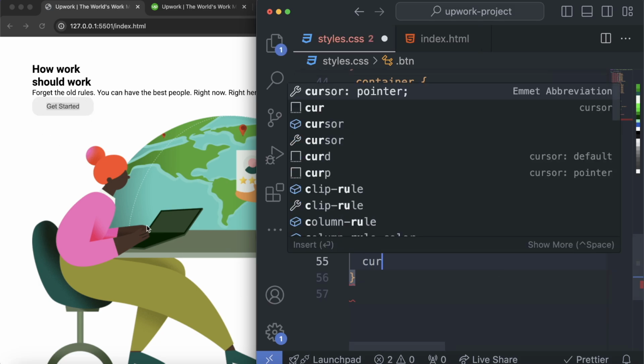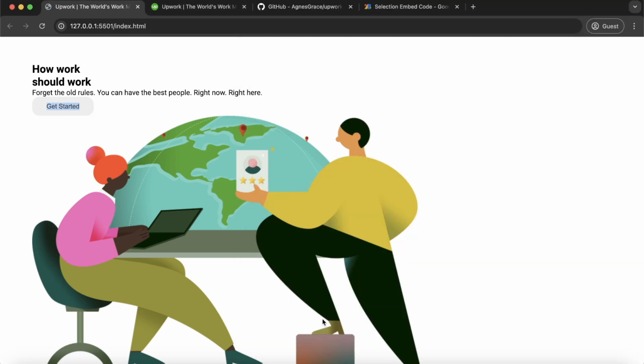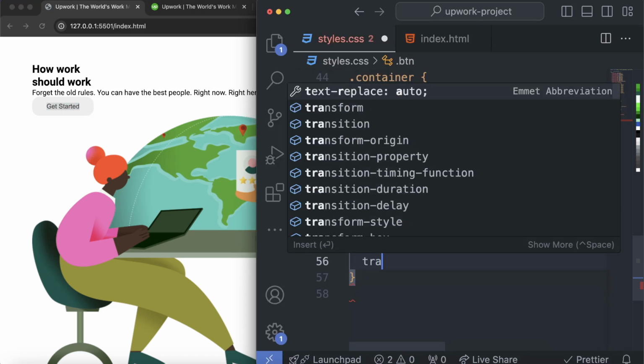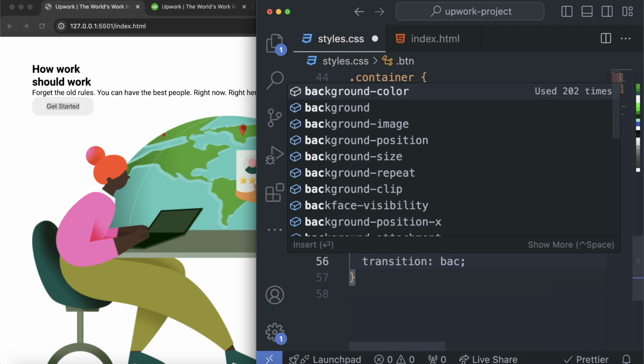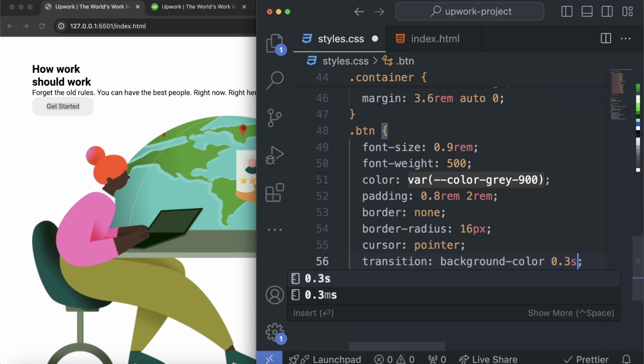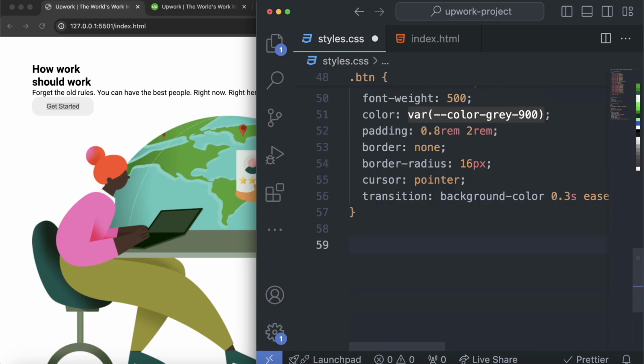Let's change the cursor. Here we have this arrow. Let's change the cursor to pointer. Now, if you place your cursor on it, you see it is now pointing. Now, let's add a transition. This transition is going to be on the background color. Let's give it a delay of 0.3 seconds and let it be ease.